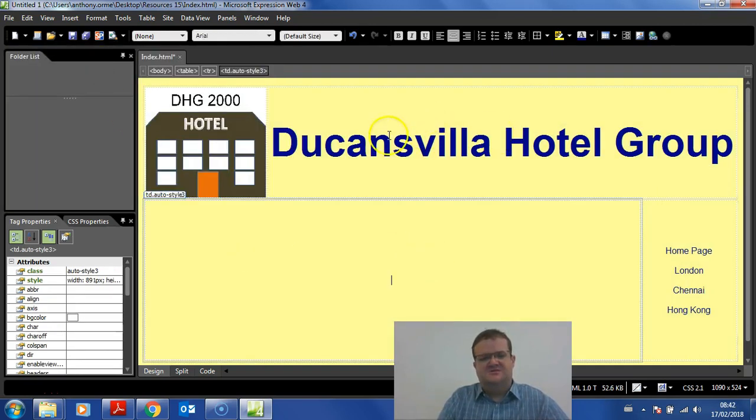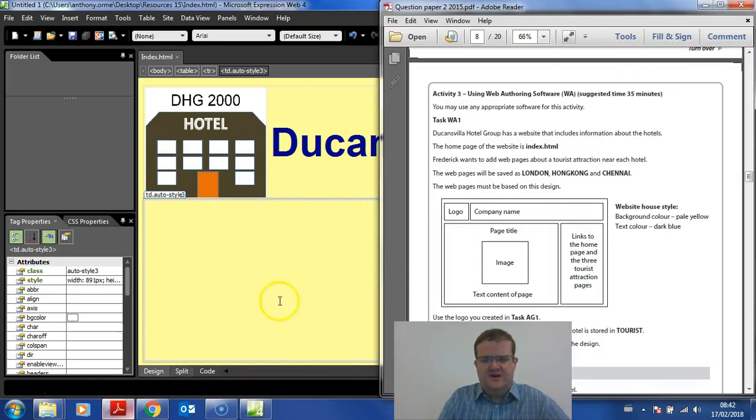So I've got Duncan's filler. I'm going to save that. File, save. Like so, index. And now I need to do the same for the other one. I need to have the page title, image, table, text content of the page in each page.